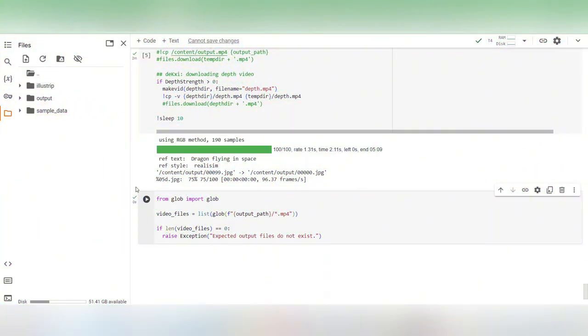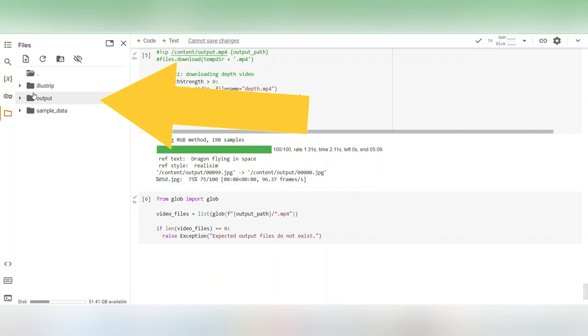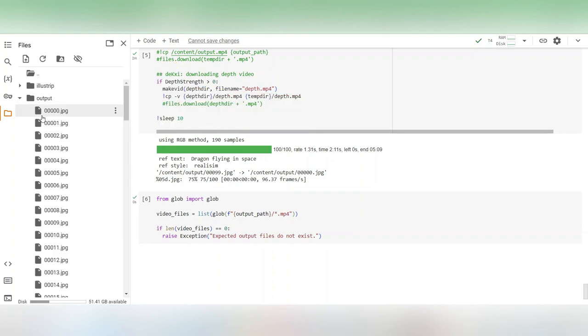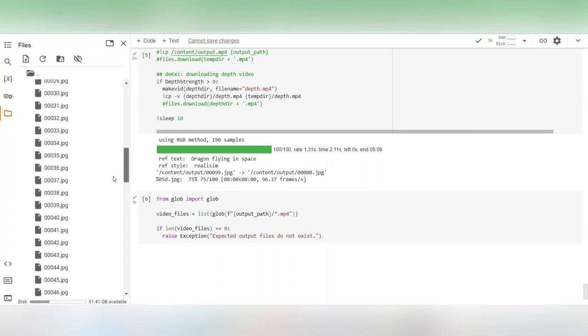Once the code's done doing its thing, keep an eye out for that blue loading sign. Once it's wrapped up, head over to the left side of your screen and spot that folder icon. Click on the output section and don't stress over all those JPEG files, they're just the images used to craft the video. Scroll all the way down until you find the MP4, and that's where our video will be hanging out. Double click it and give our first video a watch.